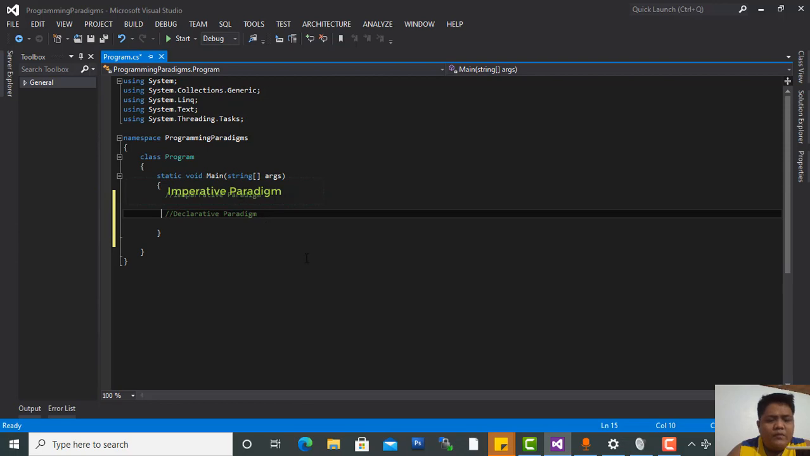So imperative paradigm are those programming paradigms that ask the programmer how to do it. Okay, so if you are asked by your instructor to create a program that the output is like this, you have to show to your instructor how you did that, how it happened, what your variables are, what syntax you used. Okay, so that is imperative.